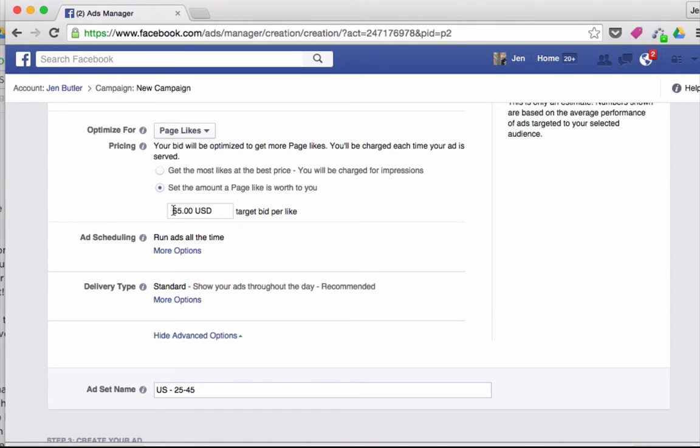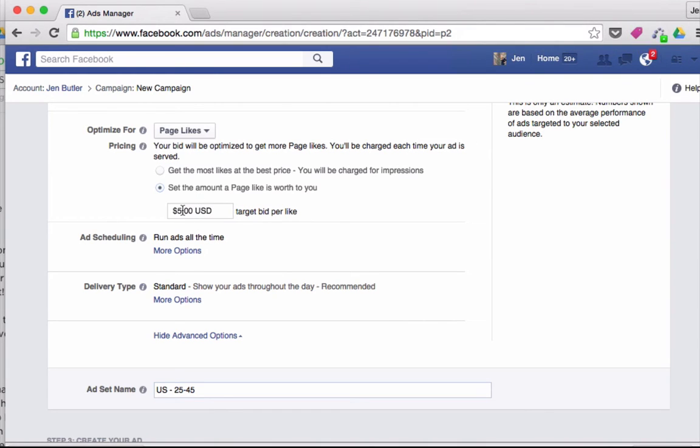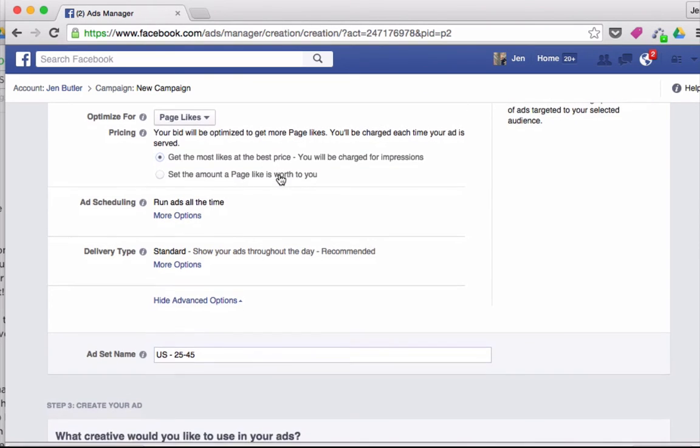Okay, so here's a little secret. Because you put 5, 10, whatever in here doesn't mean that that's what you're going to be paying. It's going to be what the average target bid per like is in your niche. So track what you're paying and what the average price is, and then come in here and set this a little bit higher, because then you're going to be put at the beginning, you're going to get your ads shown more. To start, leave it at the most likes. Contact me if you have questions about that additional. And as I'm speaking here, I'm thinking I'll probably do an additional video on that as well.